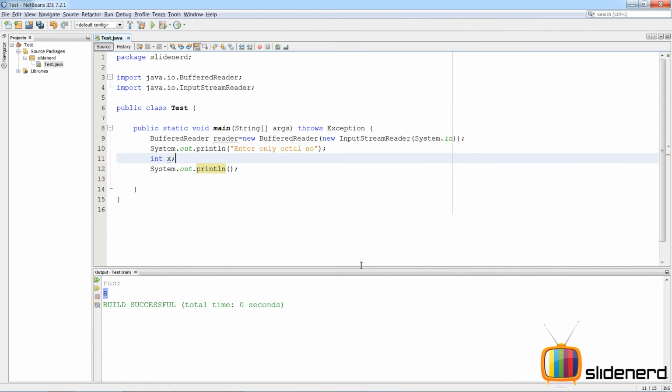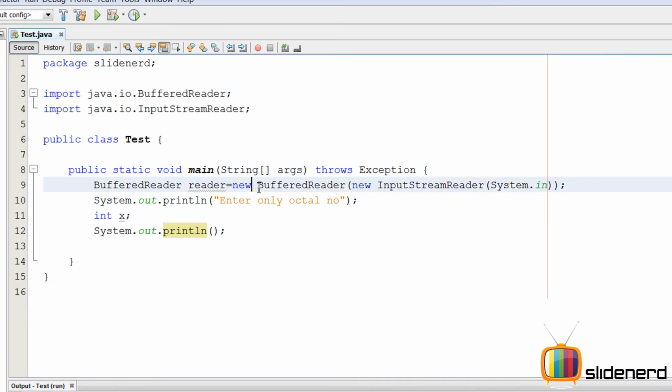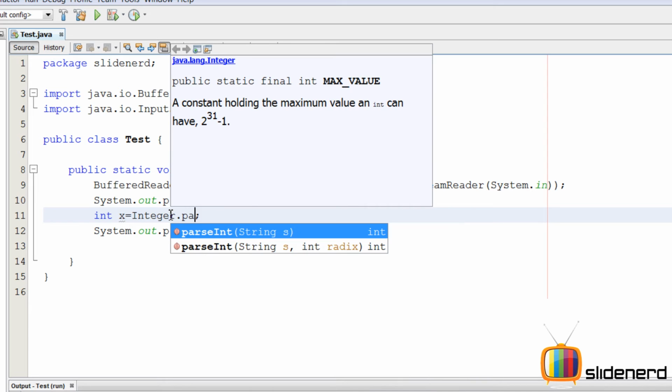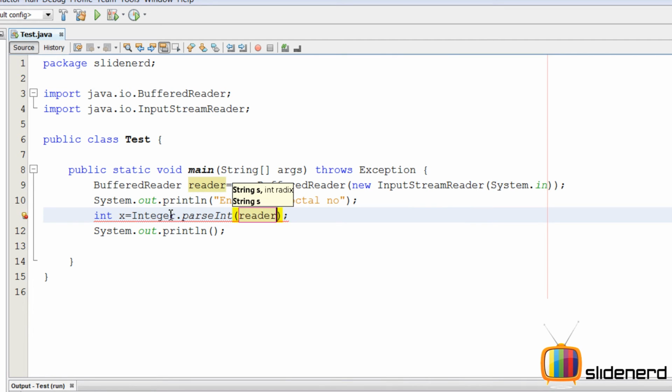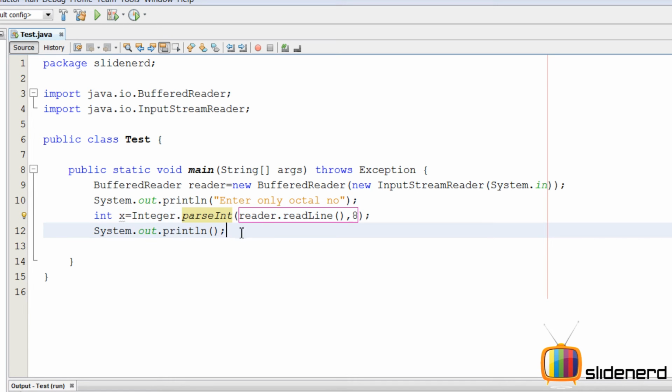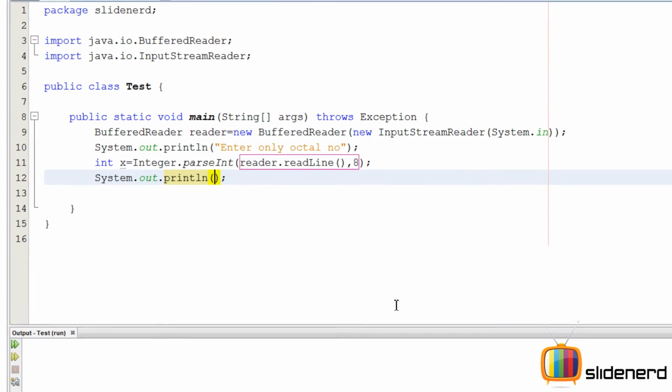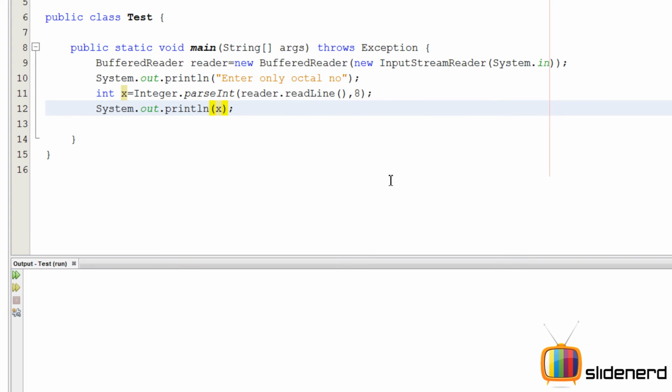Here in NetBeans, I have an empty project which has a BufferedReader on System.in, and it says enter only octal number. Now we are going to take input using the standard means which we always do, Integer.parseInt, reader.readLine. Now here's the funny thing: we put a comma and give base value 8. This tells the compiler that the user is entering only octal, convert that to decimal and print the value. So let's see. System.out.println x.